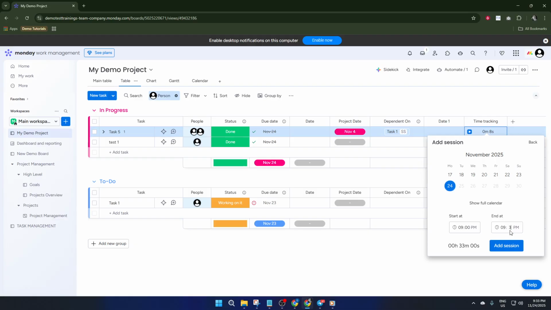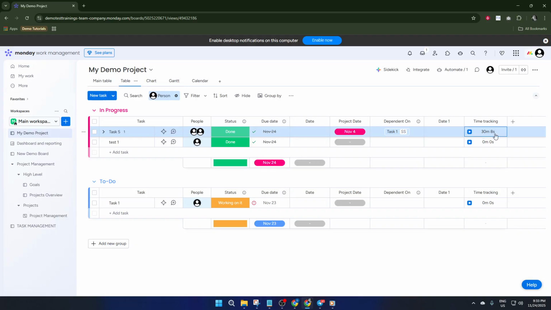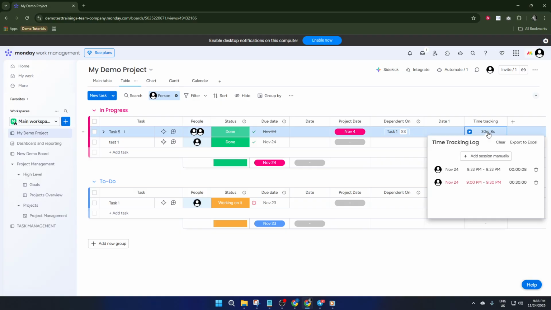Here's a useful customization. Maybe you'd rather see your time in minutes, not seconds. That's easy. Click the little down arrow next to the time tracking column title and choose Column Settings. Here, you can adjust the default time display so minutes are front and center. It makes reading your logs at a glance much simpler, especially for longer projects.